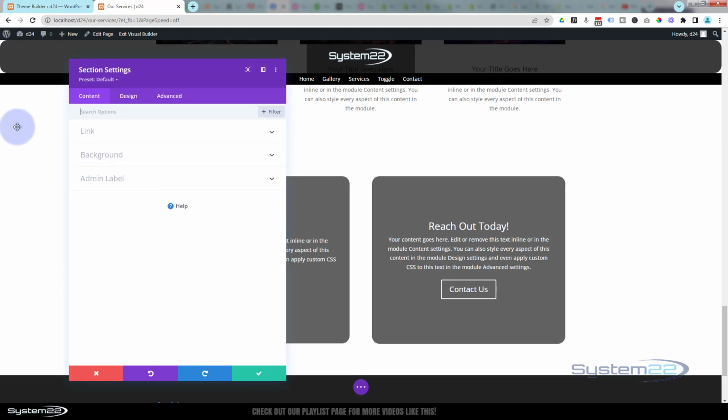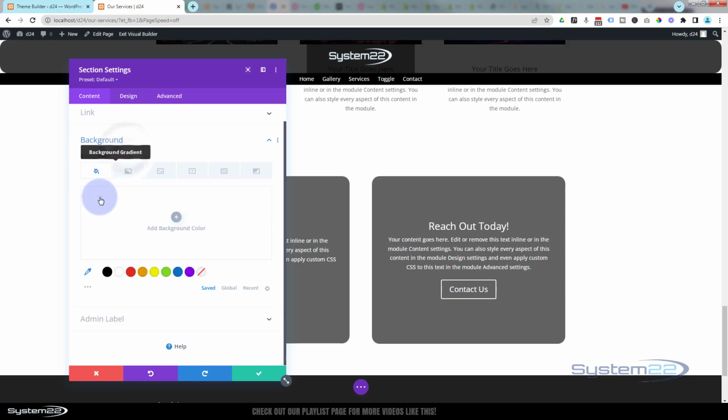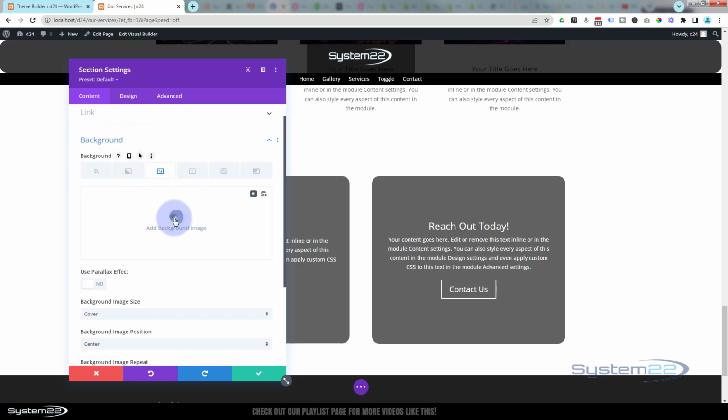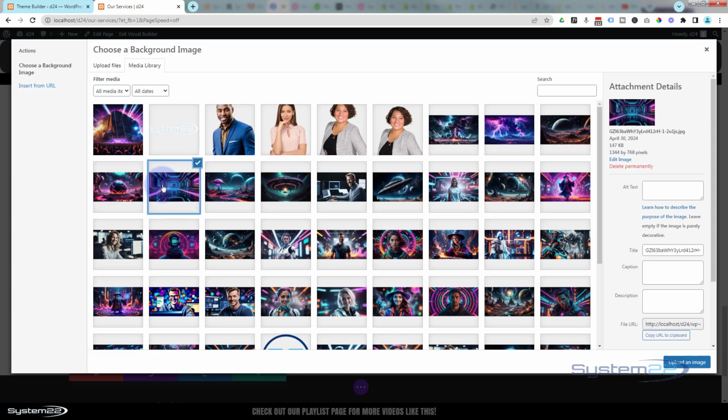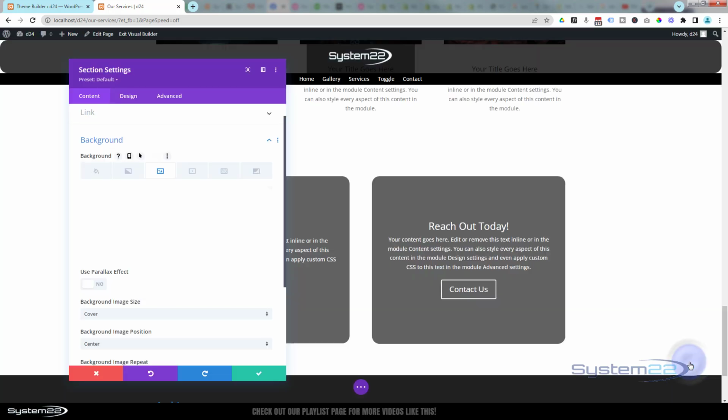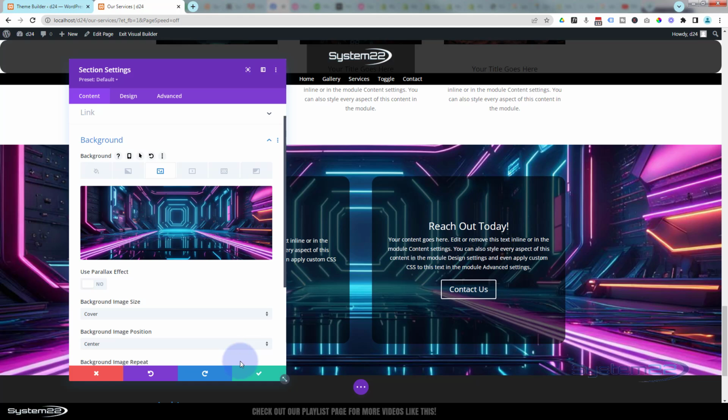I'm going to go into the section itself, the blue tab there. Let's add an image background. I think that's what I used before. Obviously, use whatever works for you. One of those crazy night cafe images.